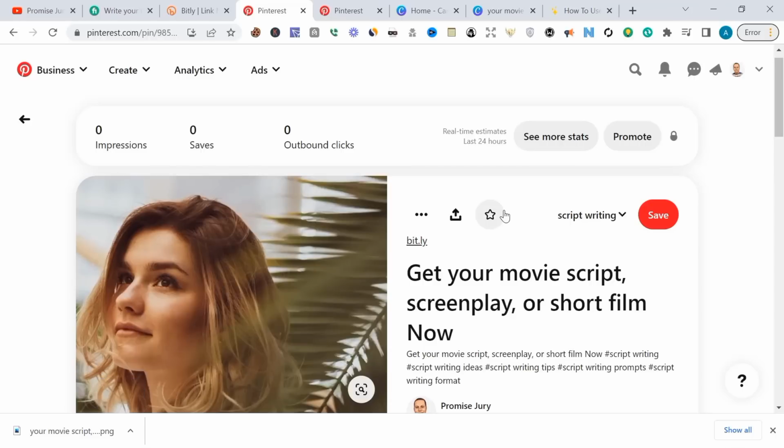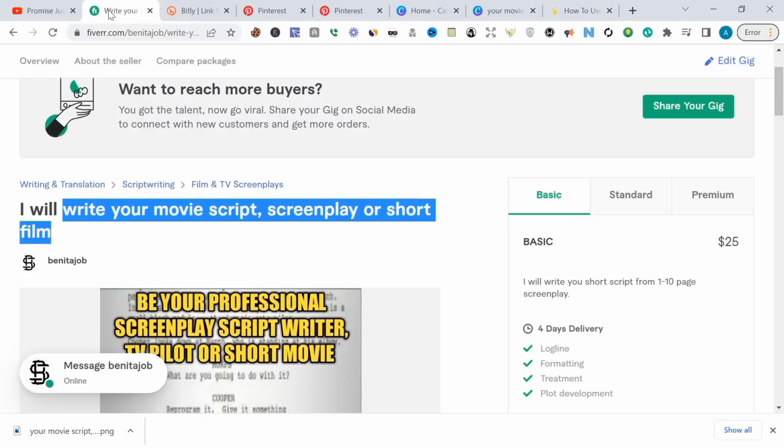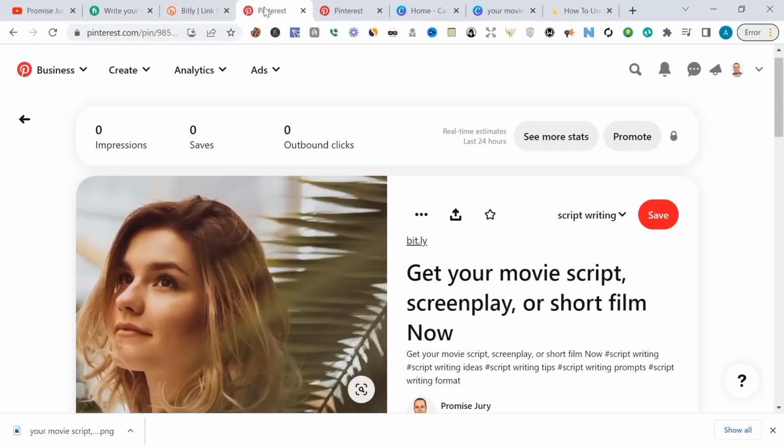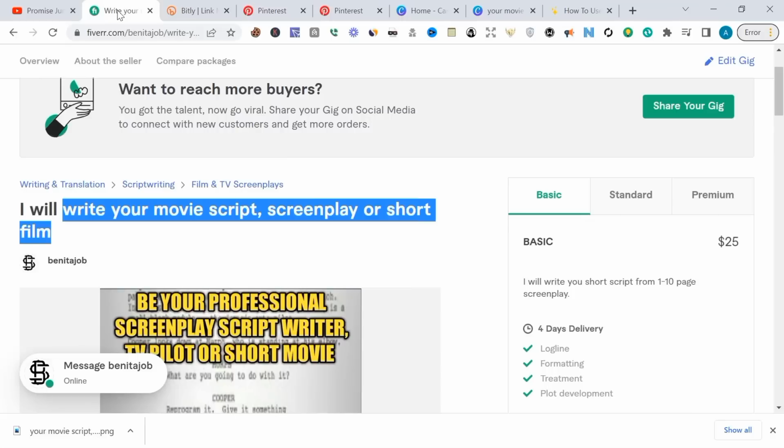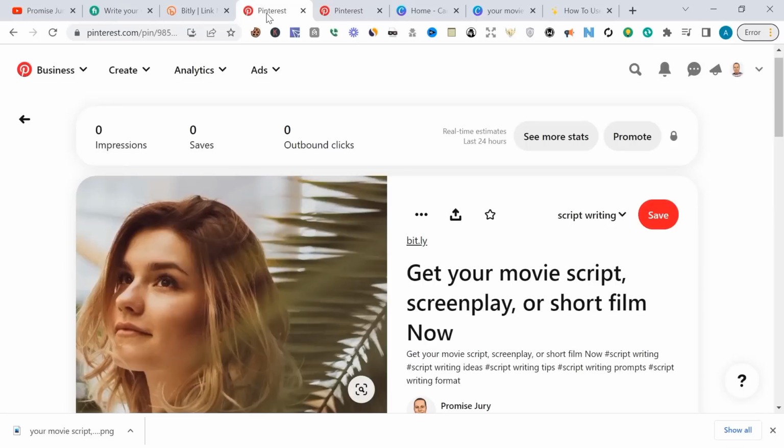So this is how you get organic traffic free of charge from Pinterest to your Fiverr account, and this will really help your Fiverr gig to grow. And if you are lucky, it can get to the first page because you'll be having so many impressions from Pinterest, which has so much traffic from all over the world, and most of them are even from the United States of America. So you really have a good reason why you need to use this channel.